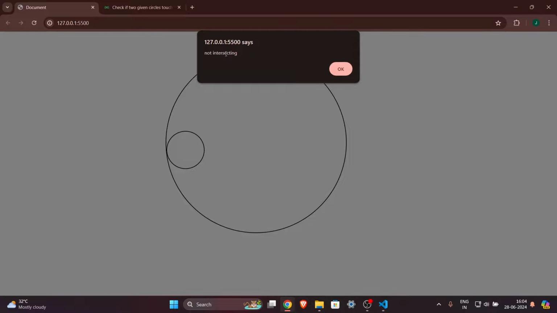So this is the problem, that you want to create two circles randomly with a random radius and then tell whether they are intersecting or not. In this case, you can zoom in and you can see they are not intersecting, but they are just touching, so they are not intersecting.